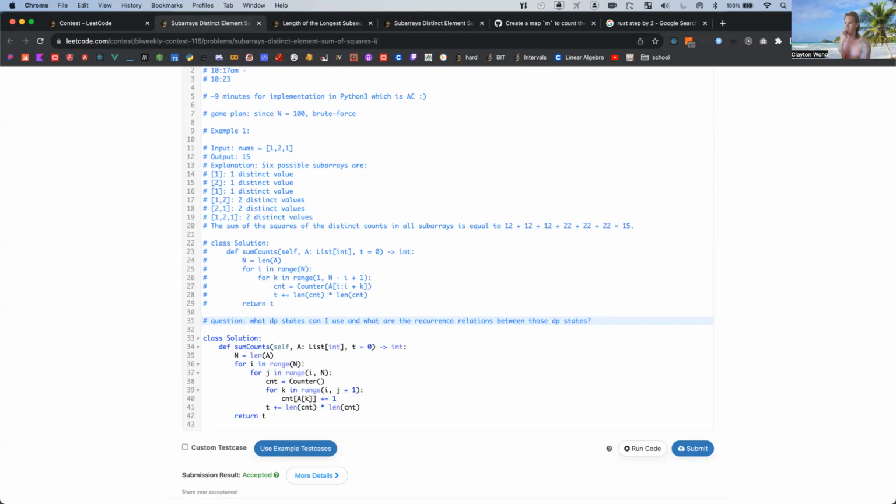Yeah, the funny thing about DPs is that it's difficult sometimes to find what DP states we can use and what recurrence relations there are between those states, right? Using the past to formulate the future in foresight, conjured upon demand. But validating an existing DP solution in hindsight is actually pretty simple. And it's an interesting paradox.